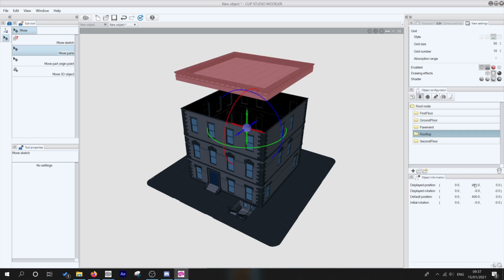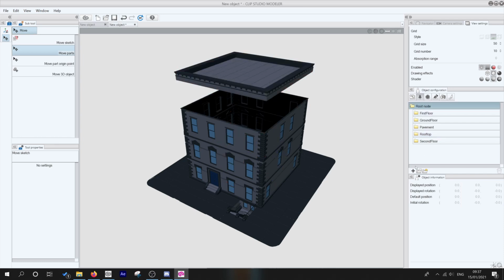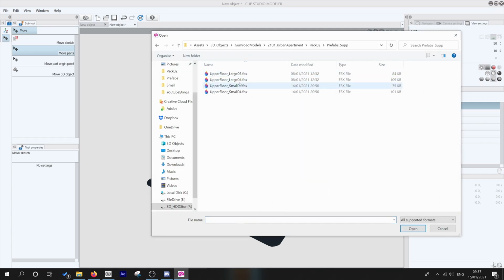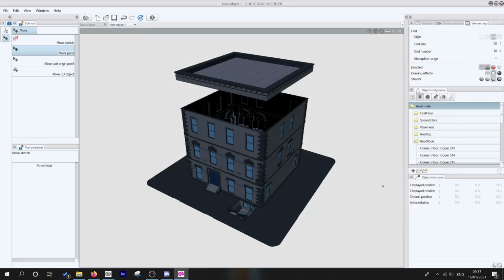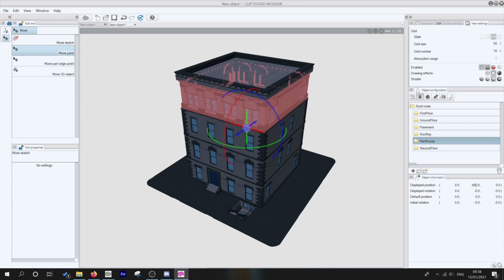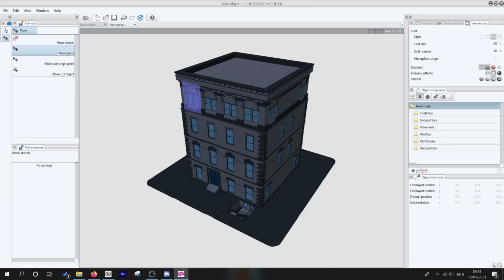So that's 800. And clicking on root node, we want to add in from our pack two prefabs. Let's go with the upper floor small 04. This has got some rounded windows. And we're going to call this penthouse. And we'll close this down, and we'll bring this up 800, so that it now sits up the top.